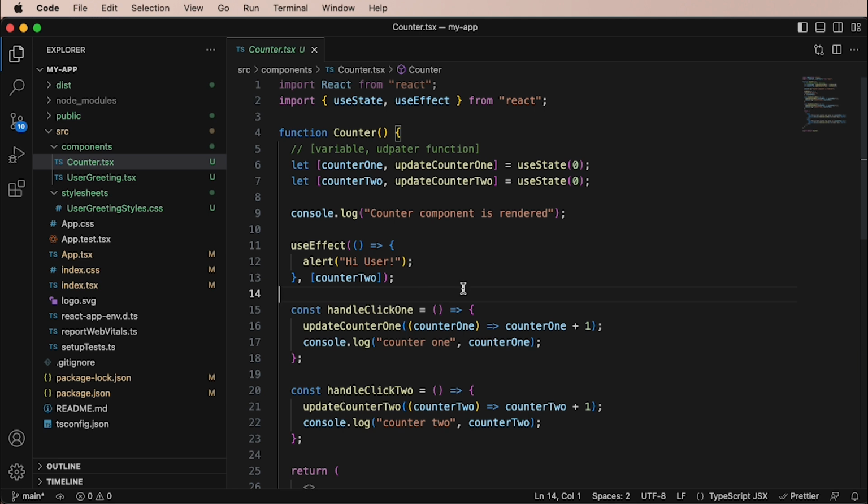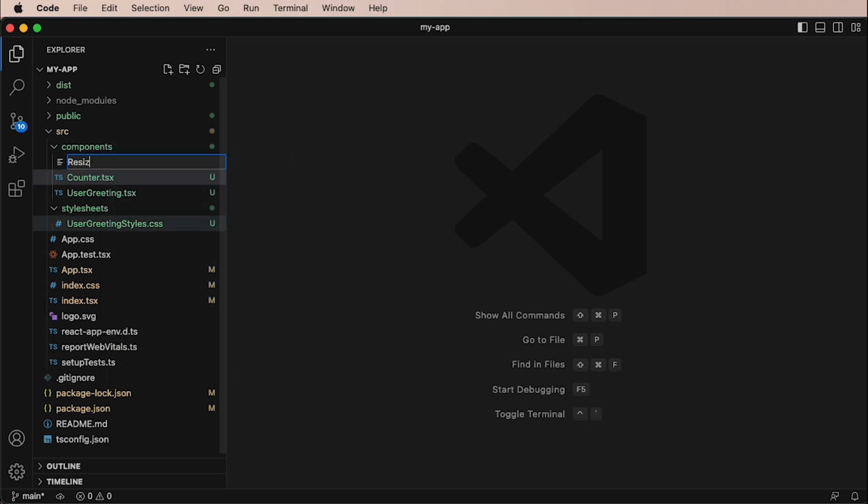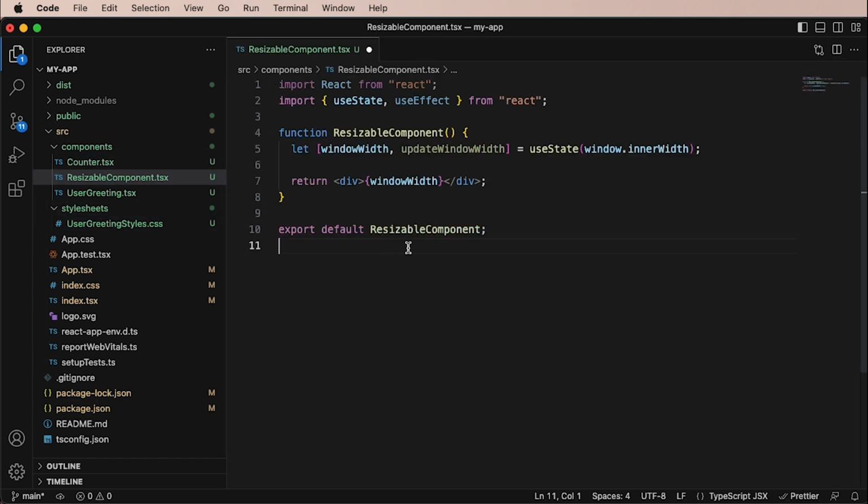For this use case, we will create another custom component to demonstrate the functionality. So let's go to the components folder. We'll create a new file and we'll provide a name of this new component, ResizableComponent.tsx. Now to save us some time, I've already written some of the code.